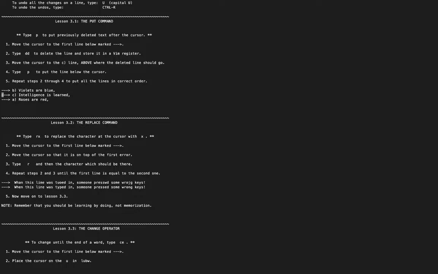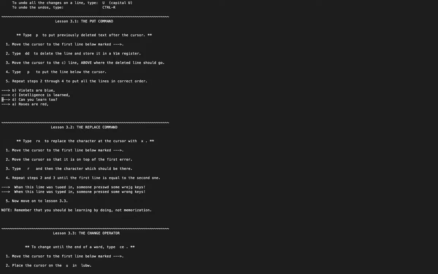What? Okay. Move the cursor to the line above where the deleted line should go. After the cursor. But above where the deleted line should go. Alright, if I do that, oh damn.